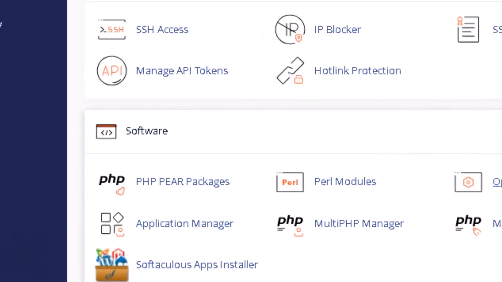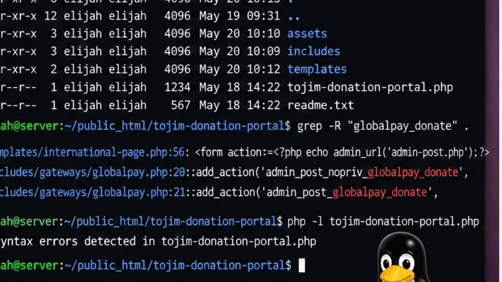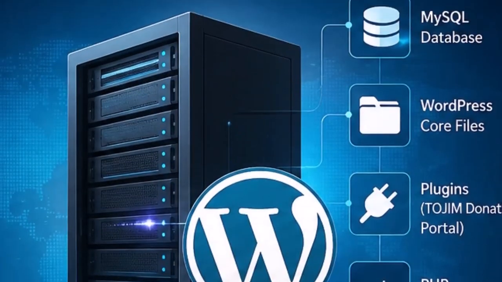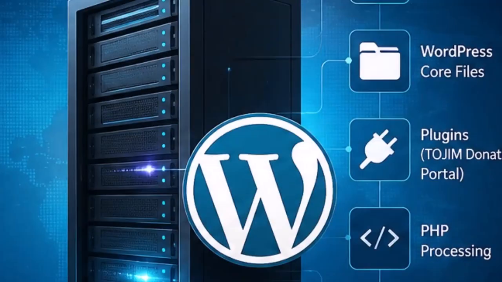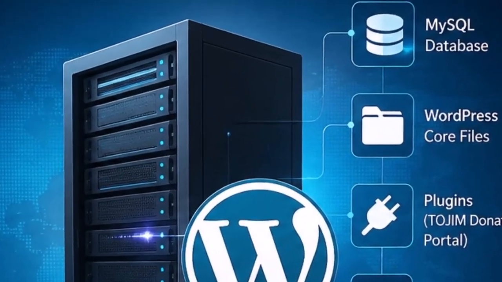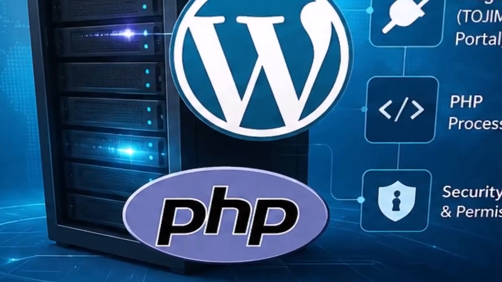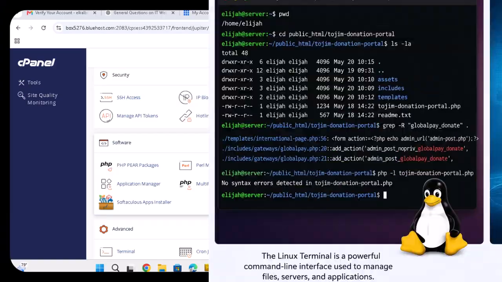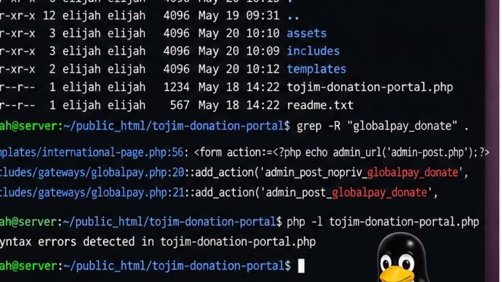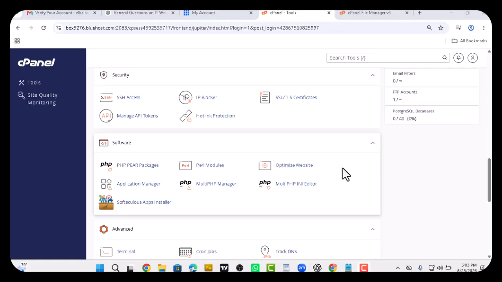In this video, I'm going to show you 10 simple Linux terminal commands that are extremely useful when managing a WordPress website or plugin. If you're a WordPress developer or IT support professional, or you are just beginning to work with Linux servers, these commands will help you navigate files. They will also help you inspect your website, check plugins, and troubleshoot problems directly from your terminal.